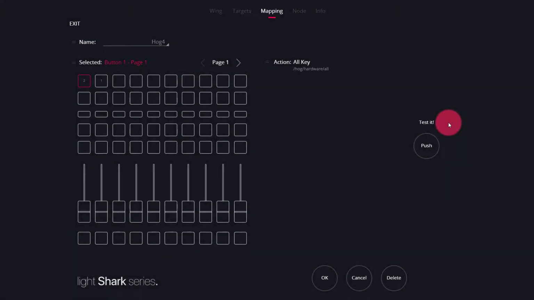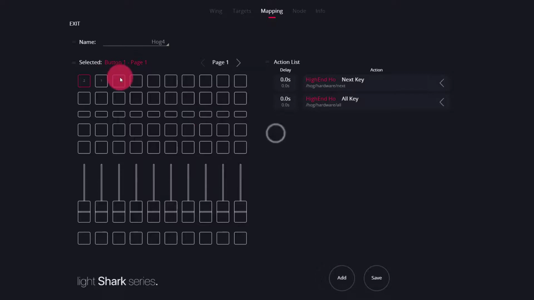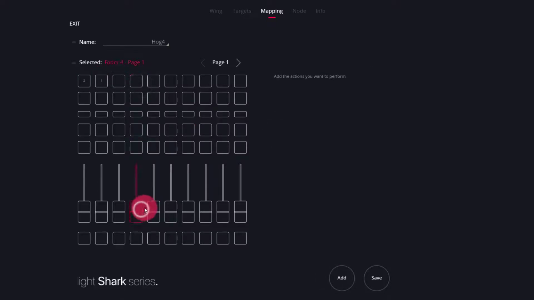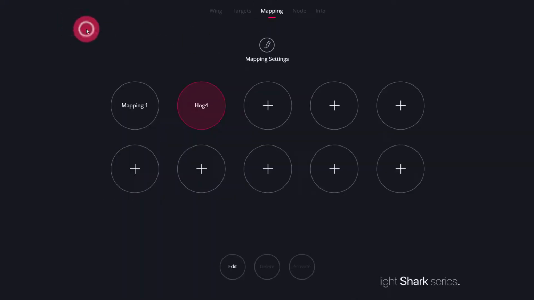Heading back to the LS Wing configuration page, we can then go ahead and press push to test any button or fader that we've created. We can also press them on the console ourselves, and in the Hog software, we'll see the command execute if everything is set up correctly, as I have done here. Now go ahead and press OK, and you can go to the rest of the buttons and faders and configure them as you wish. Press save to save the mapping, OK, and then exit in order to exit the configuration. At this point, you no longer need the setup computer.